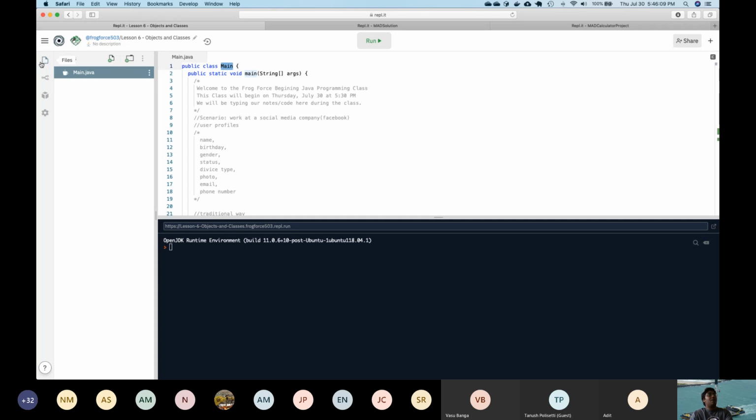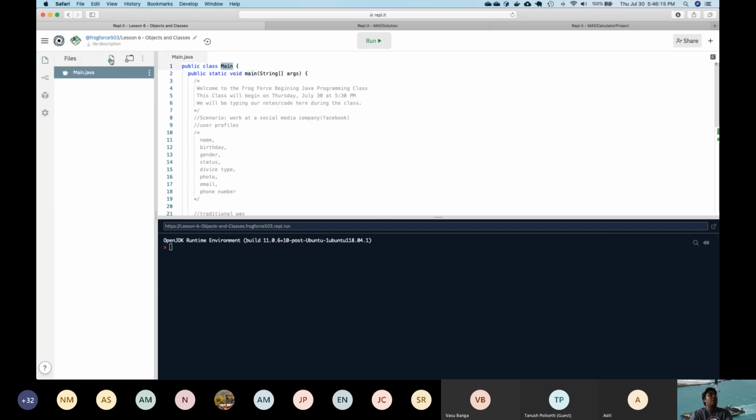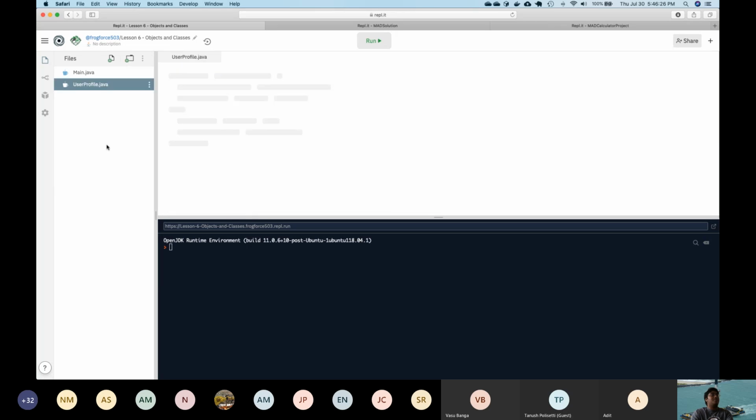So on our left bar, we have an option called files. Right? So if you hit that, you have files. And we're just going to go to this plus over here. And we're creating a new file called UserProfile.java. In the user profile file, we're going to make a class called UserProfile. So public class UserProfile.